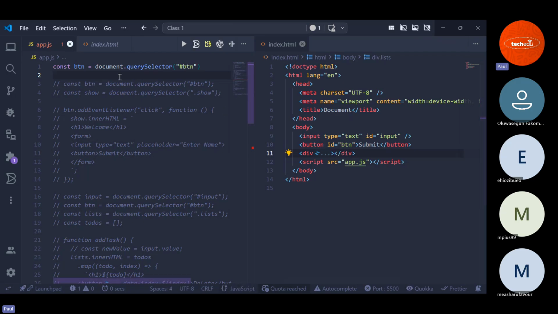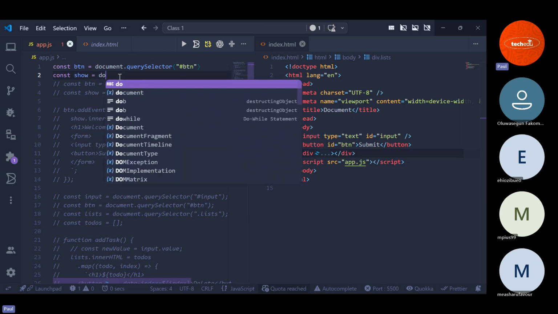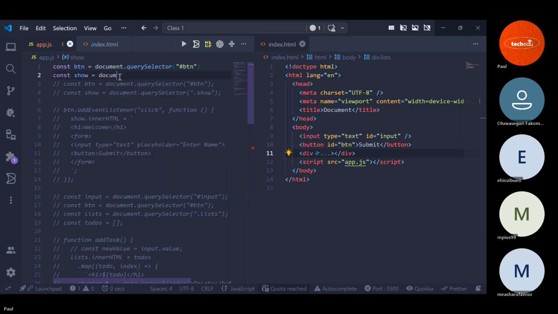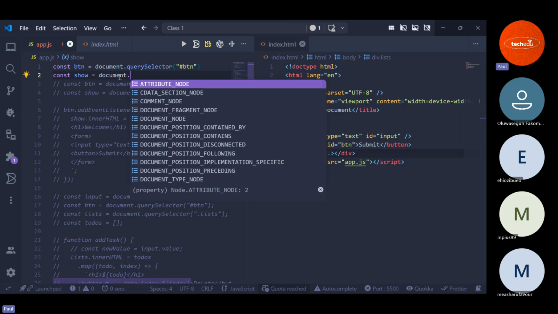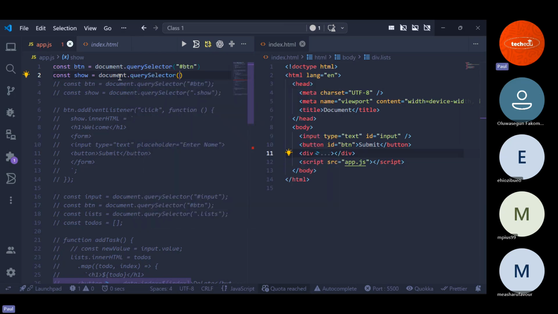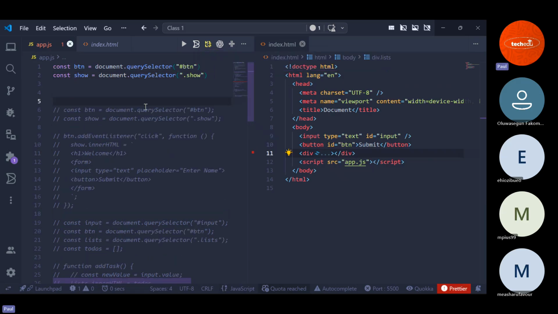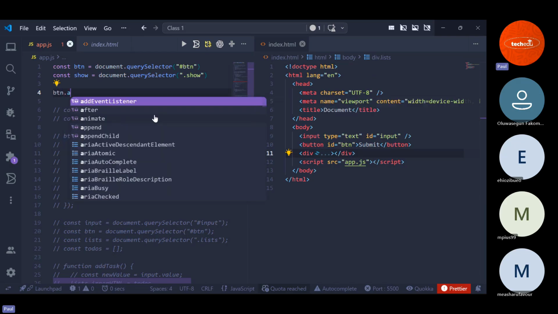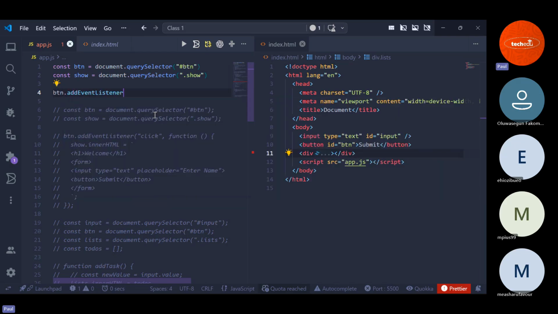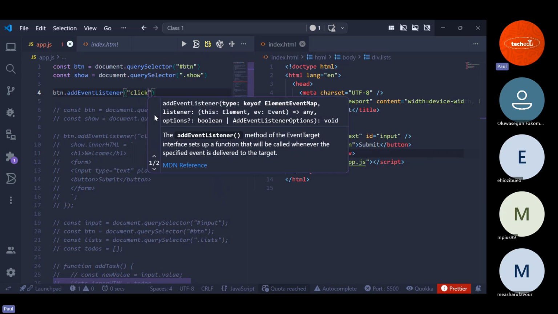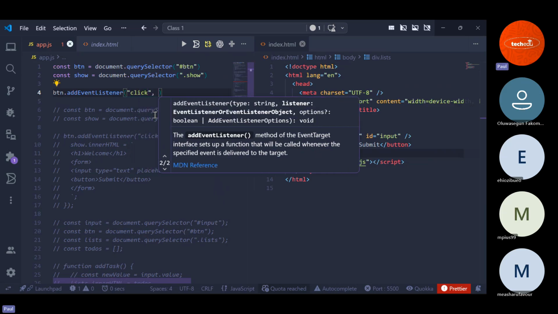So we can say const show equals document dot querySelector, then dot show. Now we can go ahead and listen for an event on our button. So we can say btn dot addEventListener, then we're going to listen for a click event, and then we're going to create a function.